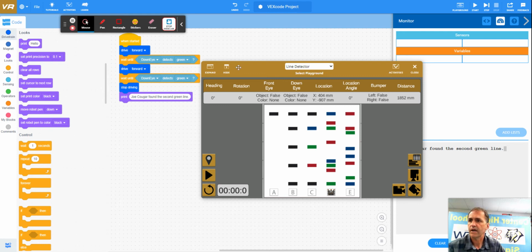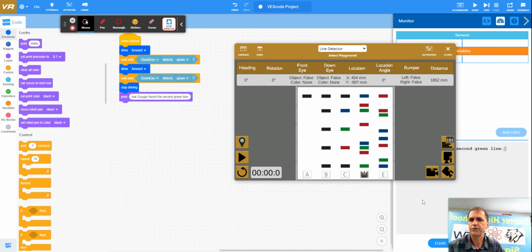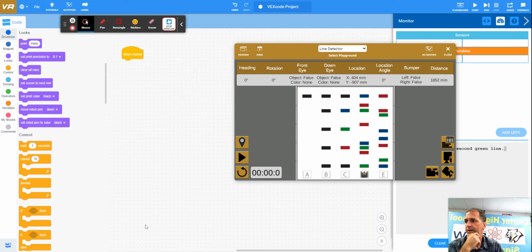Okay, let's talk about challenge number 2. Challenge number 2 is that you're going to count the number of lines, how many blue lines, how many green lines, and how many red lines as your robot moves forward. Now, pitfalls, things that happen. One is you're going to have to print. So I'm going to have 4 lines here. We're going to have 4 lines of total print blocks. One of them includes move the cursor to the next row.